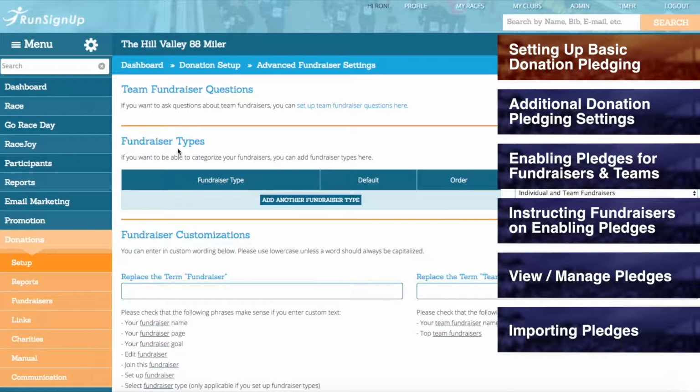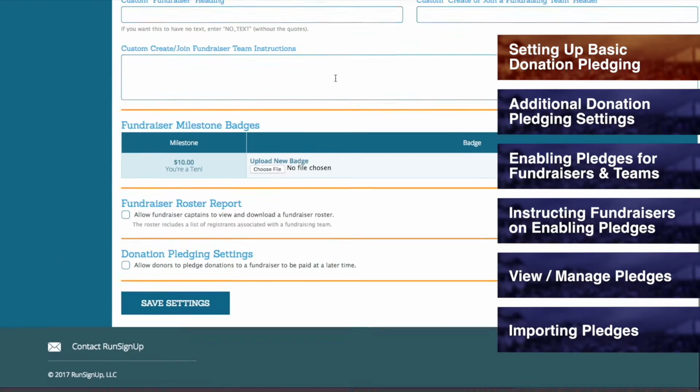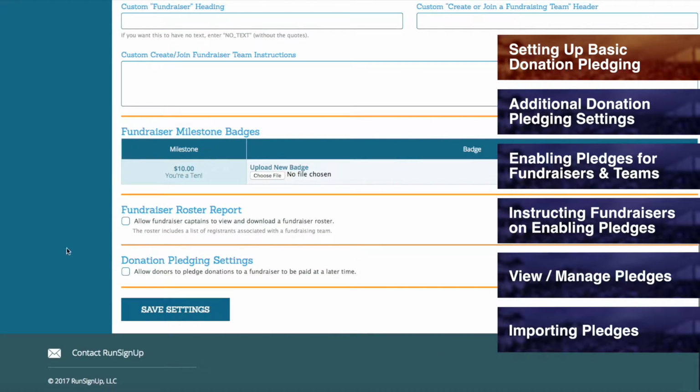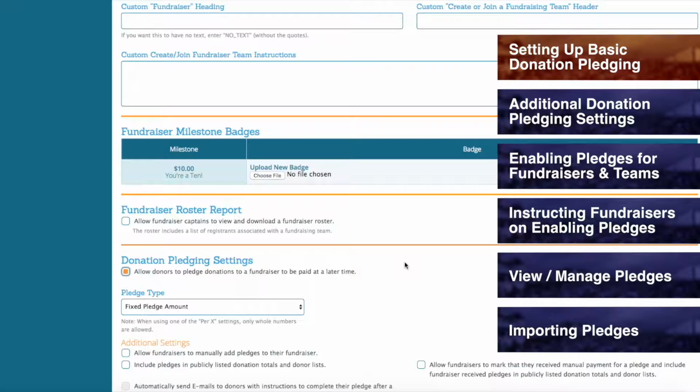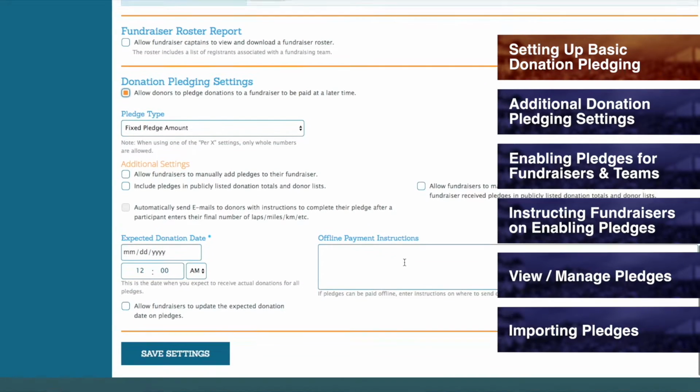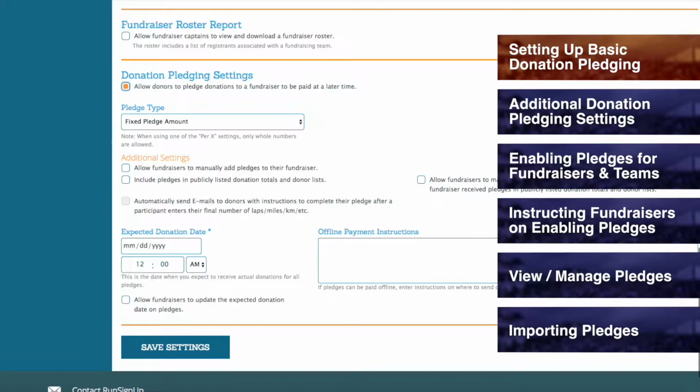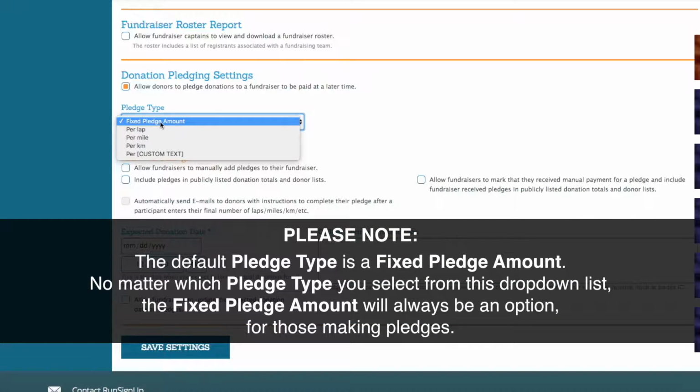Once on the Advanced Fundraiser Setup page, scroll down to the section for Donation Pledging Settings. To enable pledges, check off the box next to Allow donors to pledge donations to a fundraiser to be paid at a later time. After this box is selected, the pledge setup features will be opened up for you. First, decide on the pledge type that you would like to use with your donations by selecting one from the drop-down menu. The default pledge type is a fixed pledge amount.